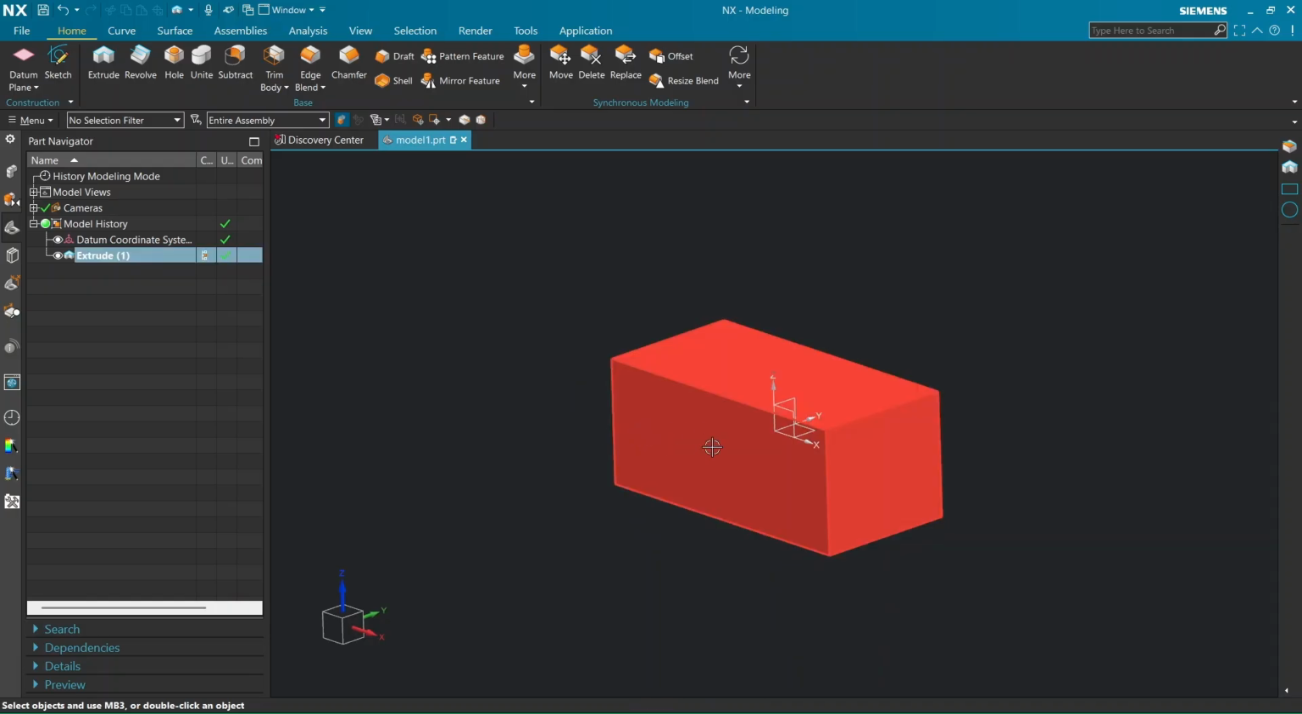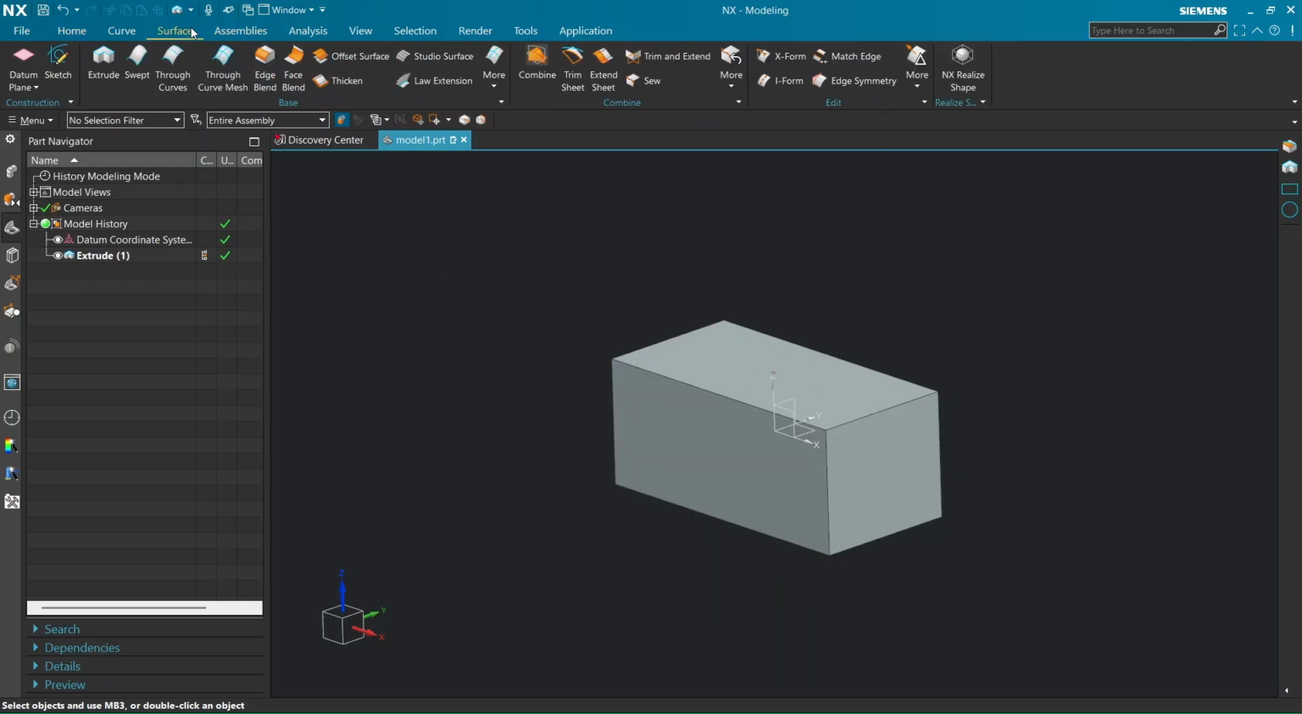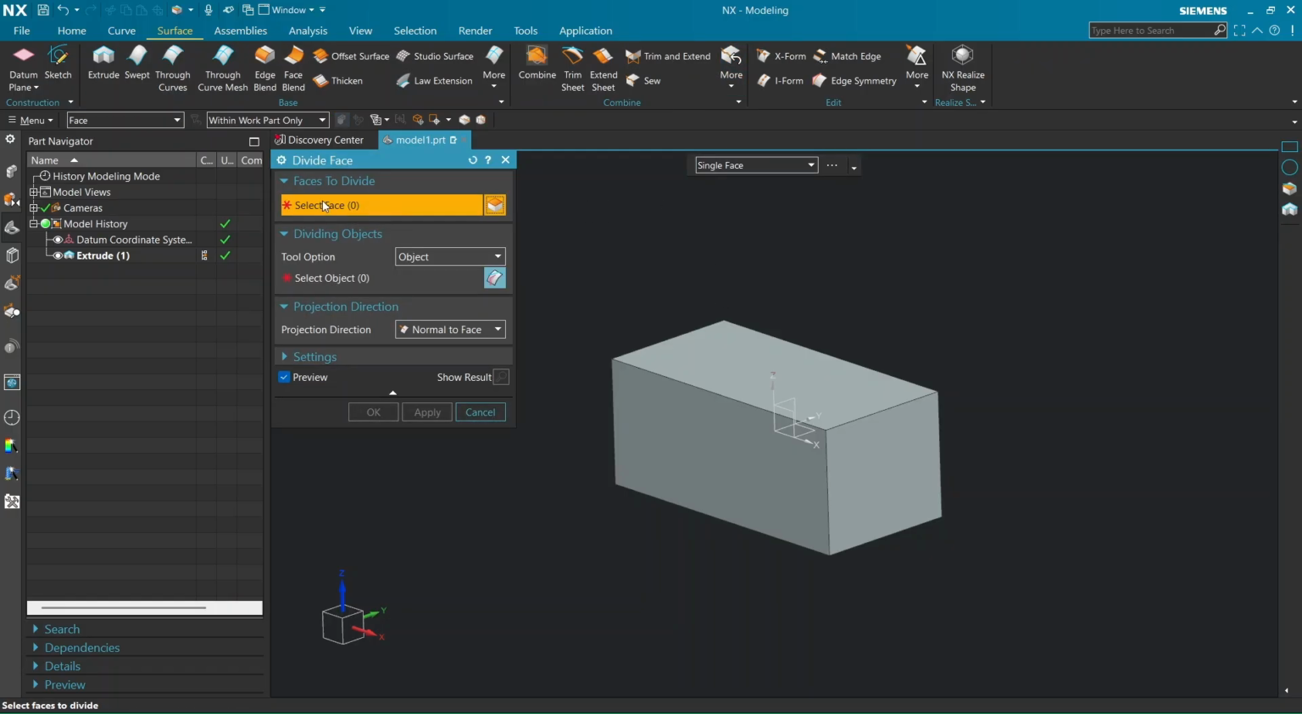I want to divide this particular face into two halves. So for that, you will have to go in the surface. Here in combine, you will find the divide face command. Just click on that. It will ask you for the face to be divided. So I want to divide this face. First of all, you need to confirm here the selection filter as a single face.